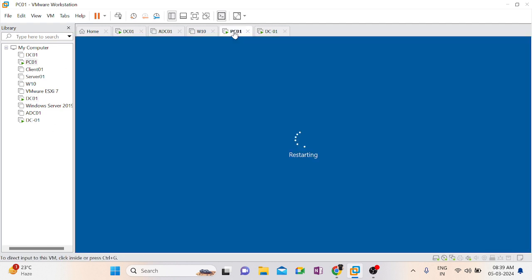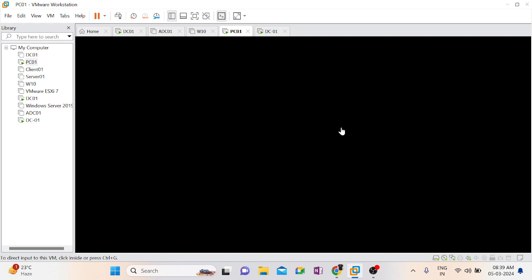Okay. Now go back to PC01. Login now. The login also got changed. It is no more local. It's a domain computer now. Now to log in, you need to put Microsoft/administrator like that.